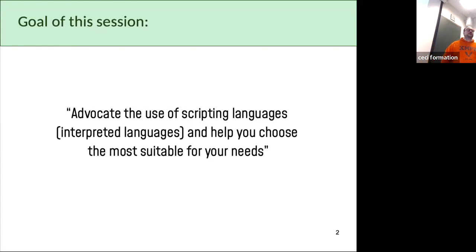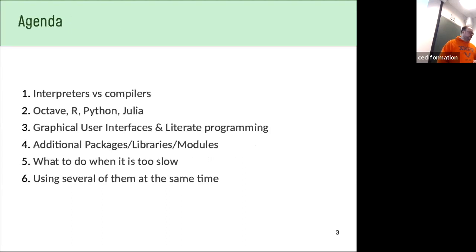And the idea is to help you choose the one that you would find most useful. And I'm sure that knowing at least one interpreted language is a nice thing to have in your tool belt. So we will talk about the difference between interpreters and compilers. And the session this afternoon is all about compilers, so you will get a difference. I will talk about 4 languages: Octave, R, Python, and Julia. And there are sessions dedicated to Python and Julia to come. But here it will be a very summary of the introduction.